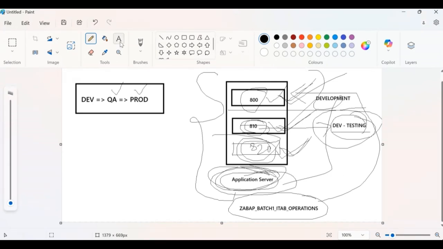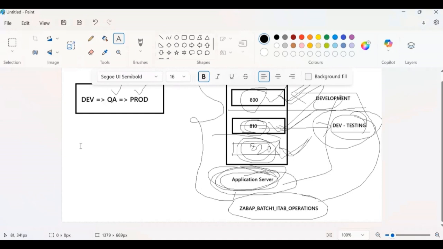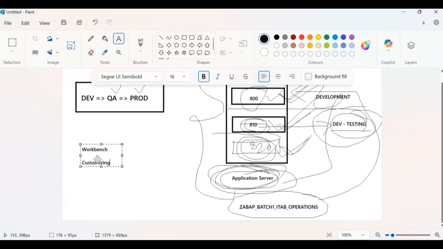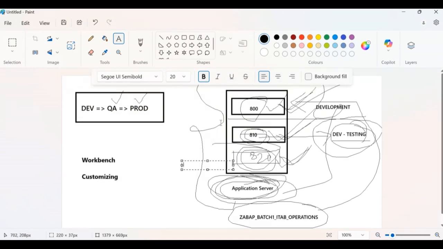Now there is one more thing. Like we already saw, we created the workbench request, and the customizing request also we have created. These are the transport requests that we have seen in yesterday's session. But there are a few other things that we will come to in a later session corresponding to customization. I will tell you an example later. So now, how do we release a transport?